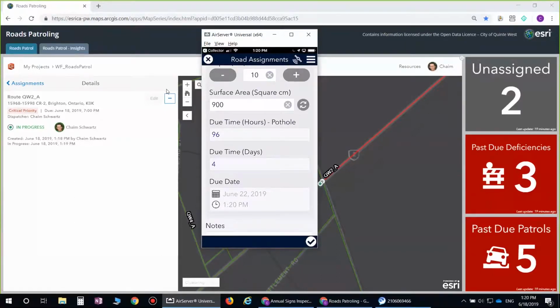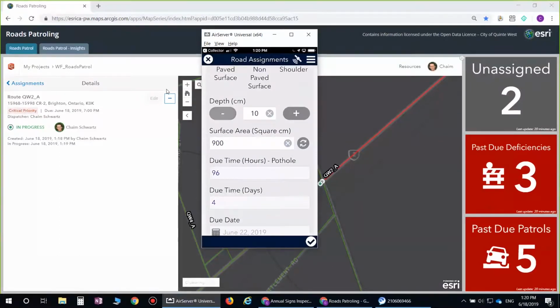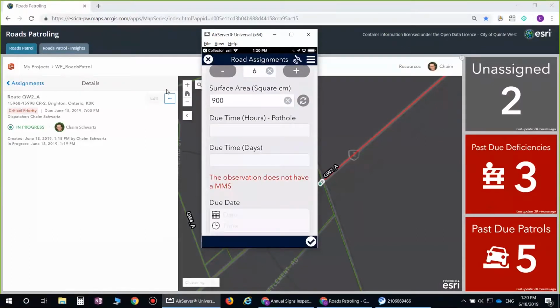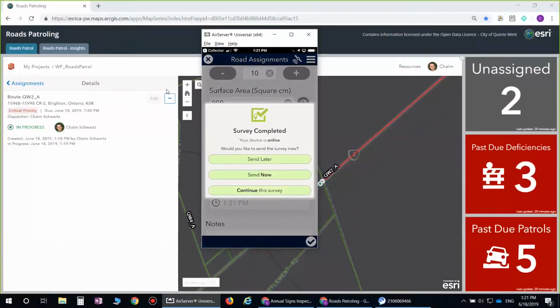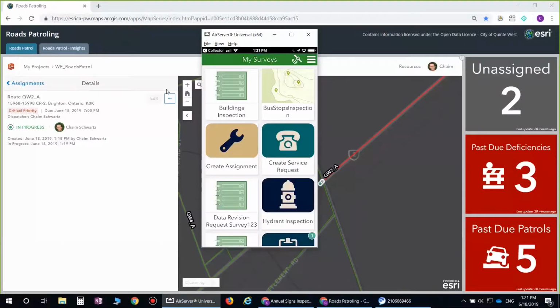22nd, 1:20 p.m. Now, if I change these observations, let's change it to 6 centimeters, I'm getting this message: the observation does not have a minimum maintenance standard. I can still collect it, but it doesn't have a minimum maintenance standard, so I can control the due date. Let's change it back to 10 centimeters and create this observation.